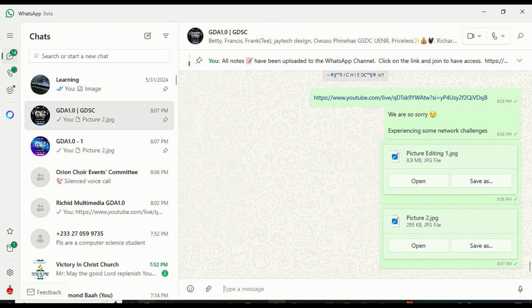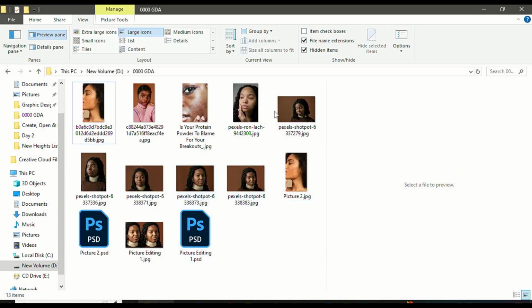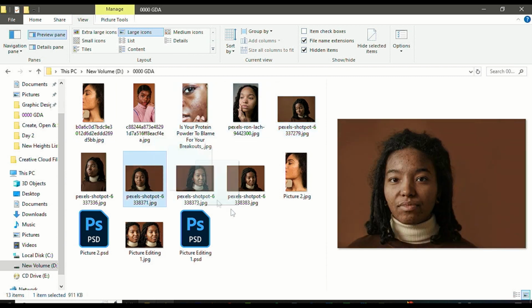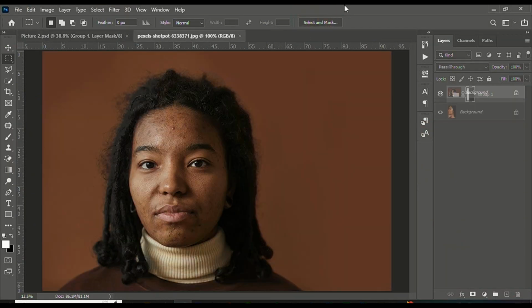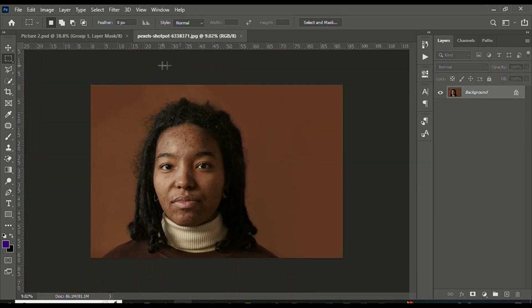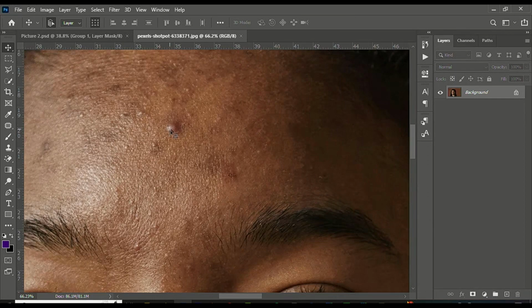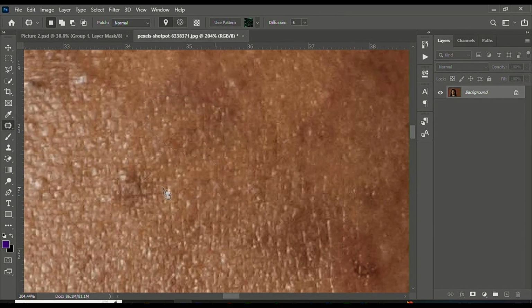So the next thing is how to remove backgrounds of an image. So we are going to learn two Photoshop tricks. We will import our image into Photoshop. So let's fix it first, and after that we change the background. I'm using the patch tool to do that.